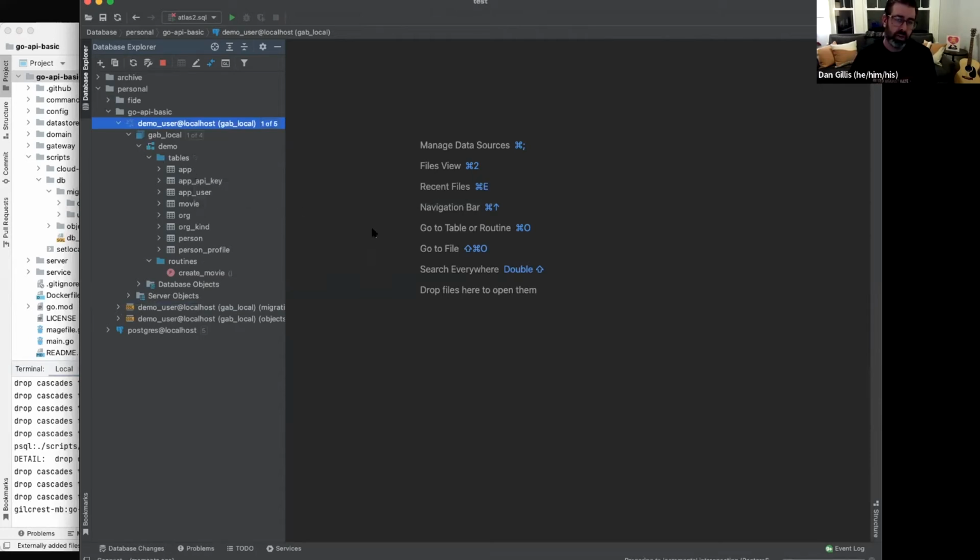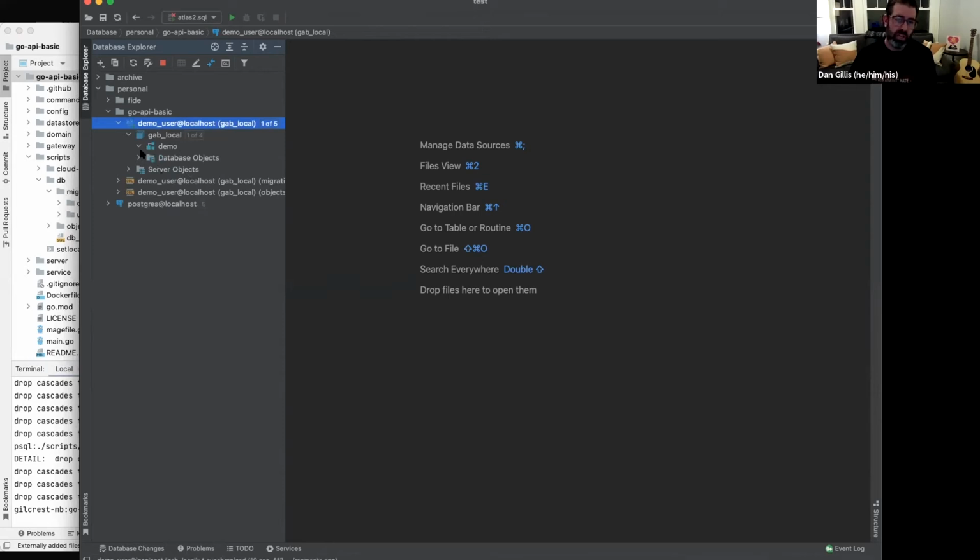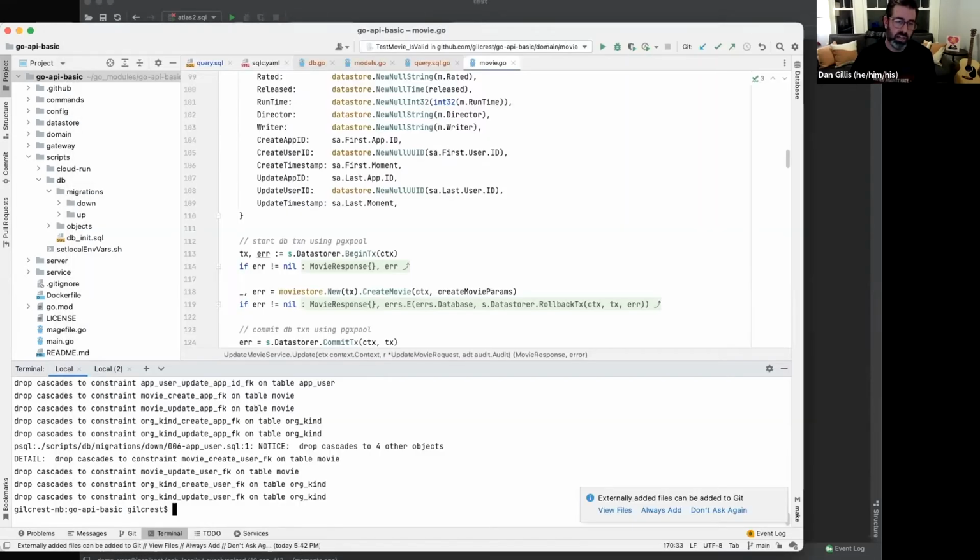Come on, DataGrip is a little slow right now. You'll see all my tables are gone. Oh my God.